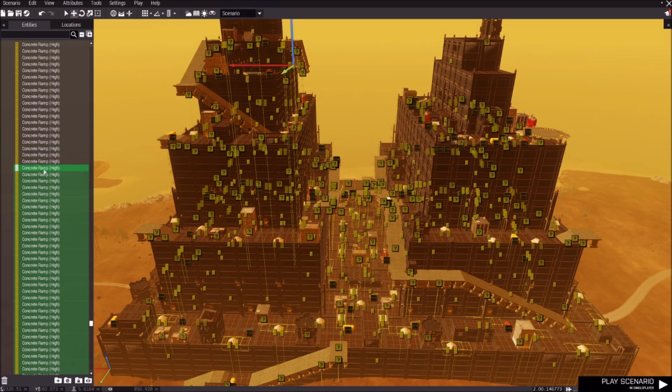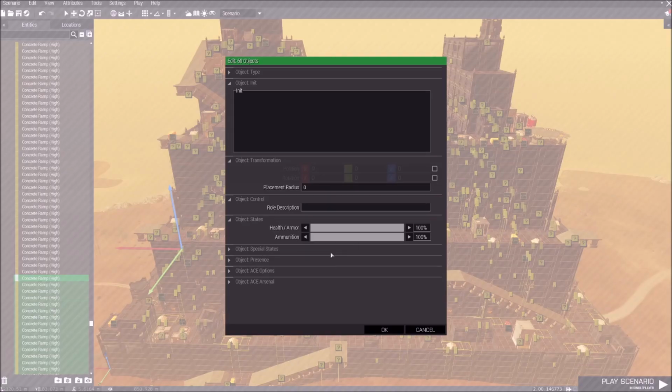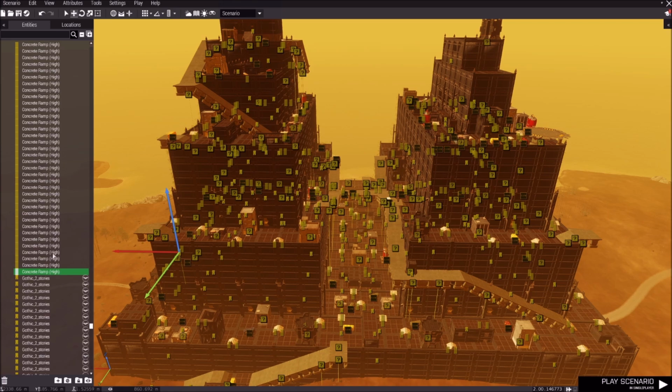So 1, 2, 3, 4, 5, 6, 7, 8, 9, 10, 11, 12, 13, 14, 15, 16, 17, 18, 19, 20. This should be the remaining 60 to get us to, I screwed something up. To 100 and 280, but we still have 4 remaining.